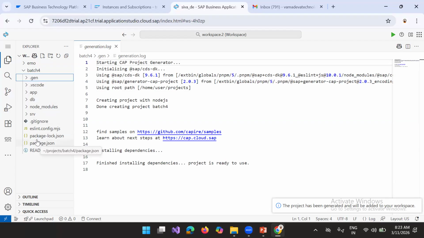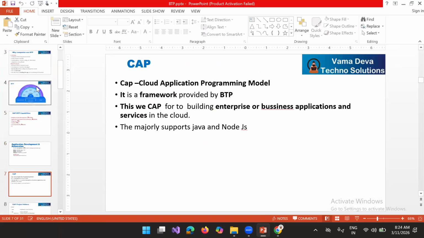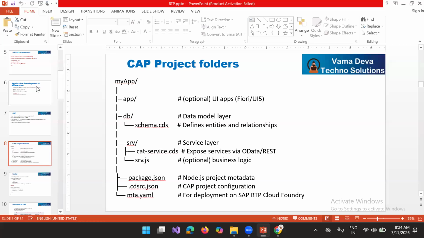Keep heading: CAP project architecture. The CAP project majorly divides into three layers. Three layers.